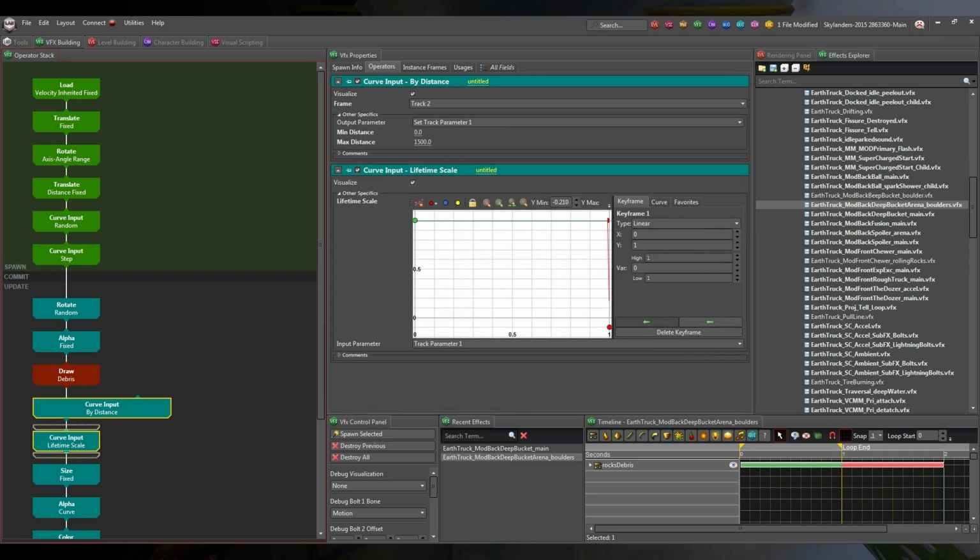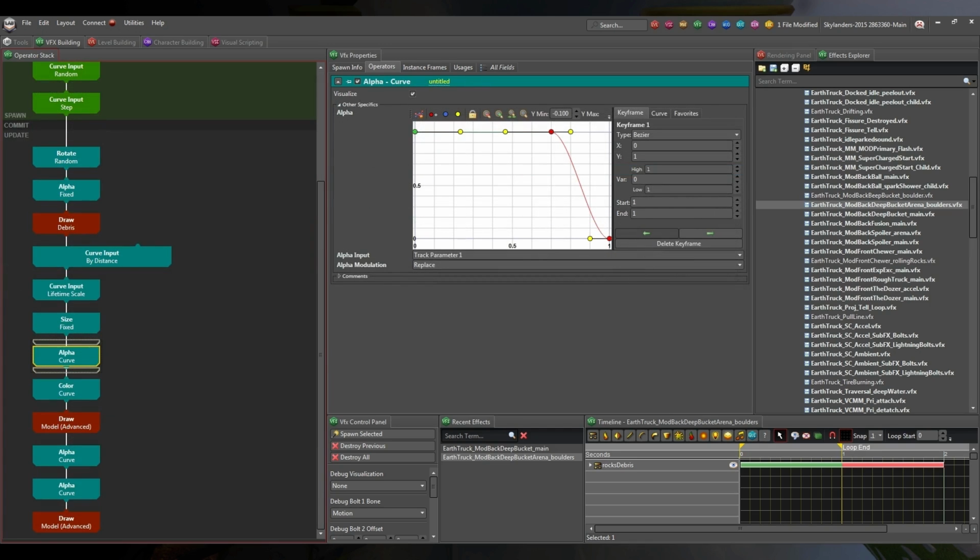The lifetime of the boulder is controlled by 2 operators, the curve input by distance and the lifetime scale operators. You remember that the boulder actually spawns with an infinite life. However, the curve input by distance sets a track parameter to 1 when the boulder is 1500 inches or more from the truck. The lifetime scale is driven by that track parameter, and when the value is 1, the instance's life scales to 0 and is removed. The same track parameter set by the distance is also used to drive the boulder's alpha, so it fades out before it dies. The boulder will actually fade back in if you turn the vehicle around and drive towards it.